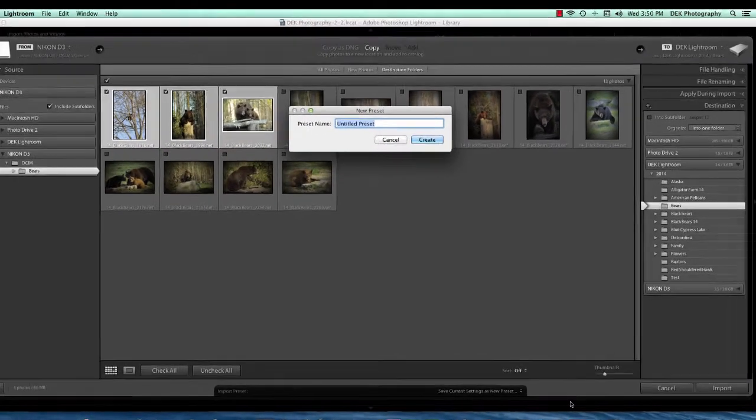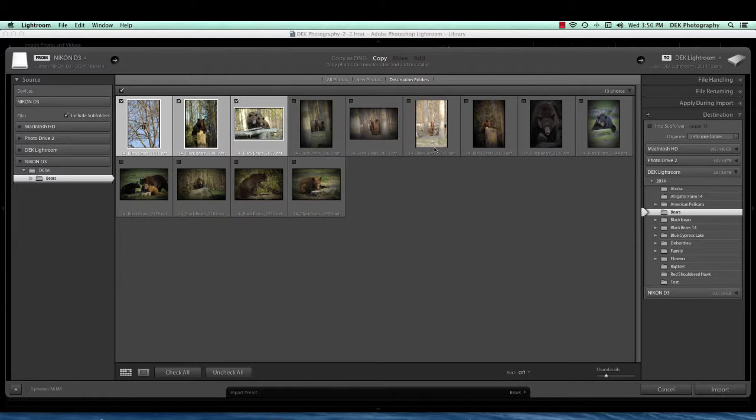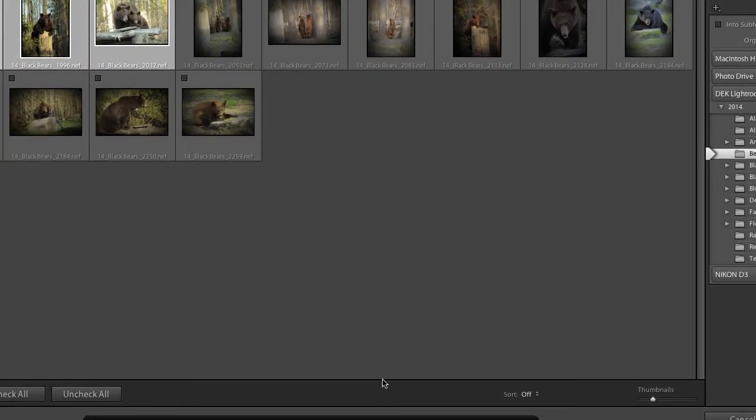If you click on that, you just name it. We'll name this one Bears for obvious reasons and create it. Now you have a preset entitled Bears. So the next time you put a card in from this photo shoot, all you have to do is make sure that the import preset Bears is selected.